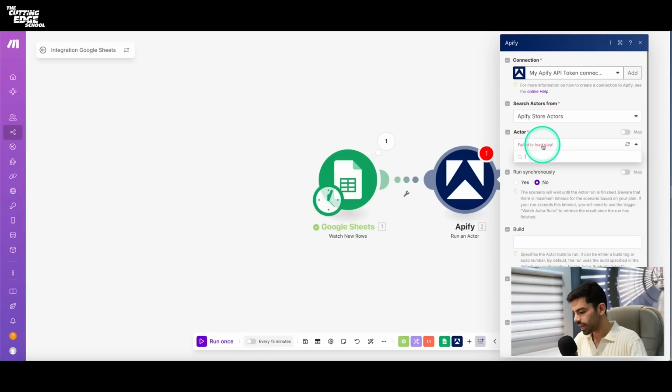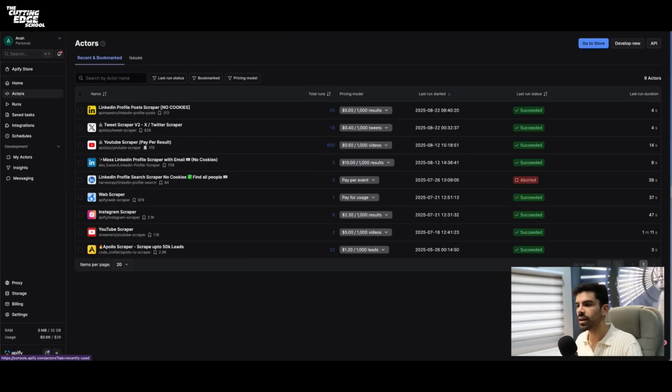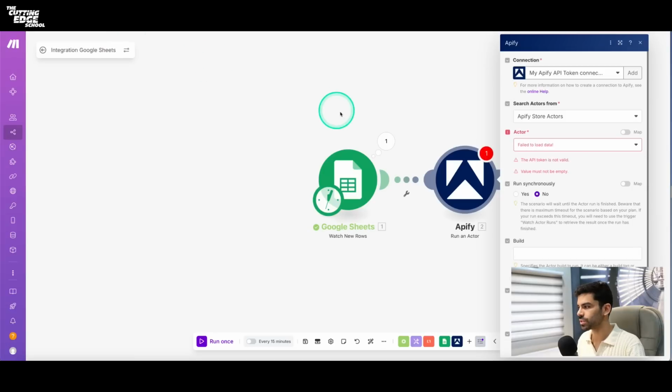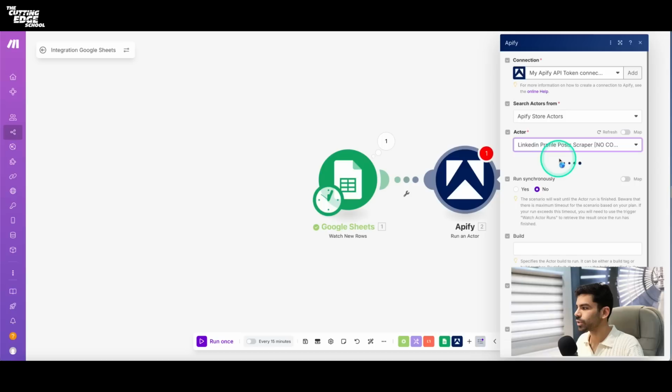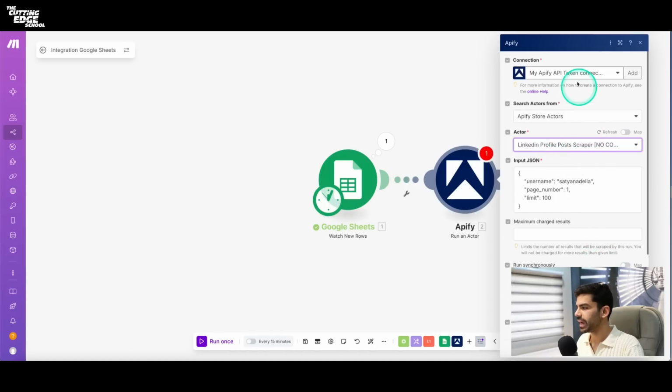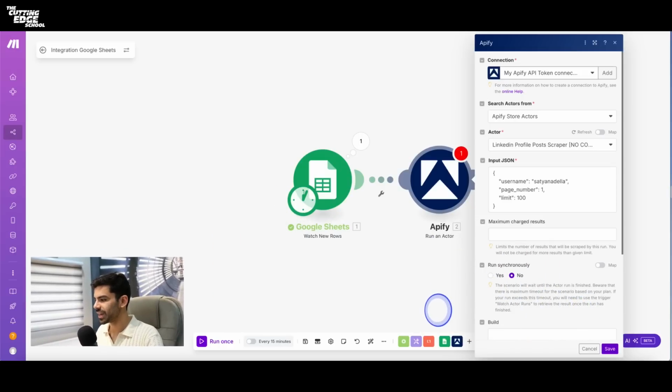So you'd have to search from the Apify store actor. And then here I will simply type LinkedIn, and the name of my actor is, let's come back here, LinkedIn profile posts. So I will type here LinkedIn profile scraper no cookies. Now it will take a bit of time, and let me just put this window here, and let me just drag my video on the left side so that you don't get distracted.